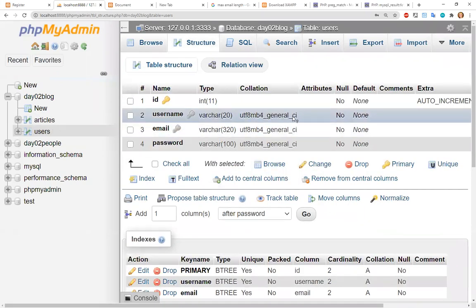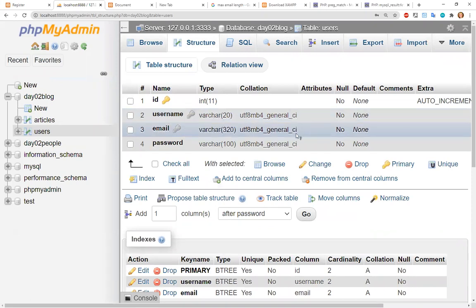Okay, look at this. CI. What's CI? Confidential informant? No, that's not it. That's a different movie. What's CI? Case what? Insensitive. Insensitive, you got it.